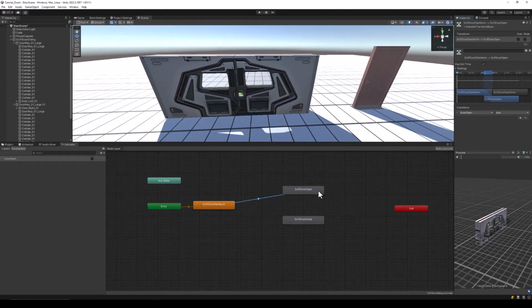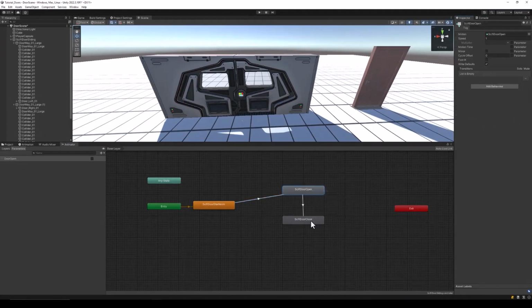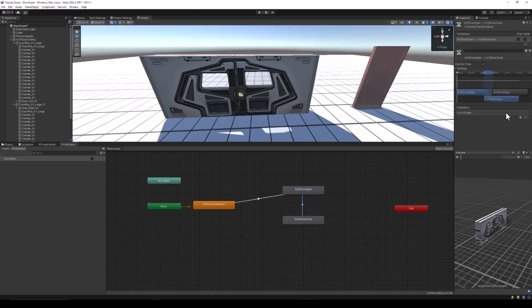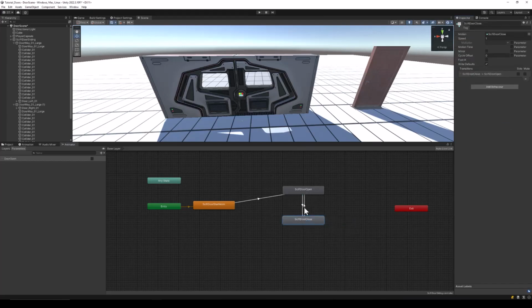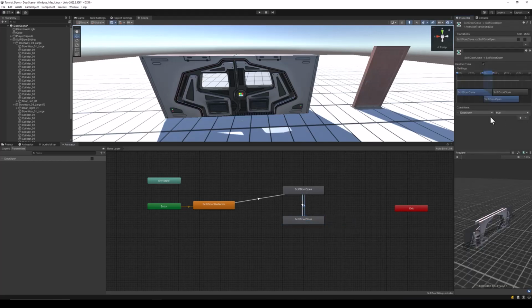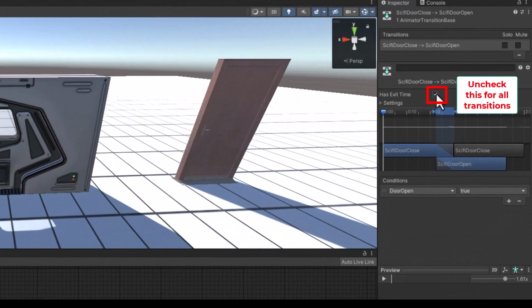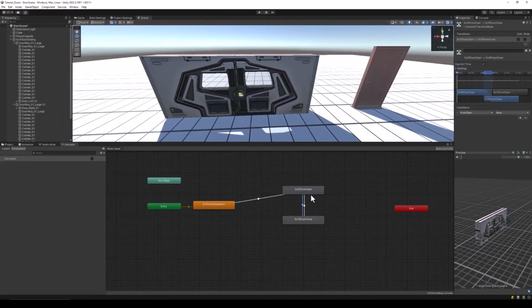Next, make a transition from door open to door close state, and in the conditions of this transition, set the condition that the door open boolean is false. And similarly, create a transition from door close back to door open with the condition that door open boolean is true. Next, you want to make sure that inside the conditions of all these transitions, you uncheck the Has Exit Time checkbox.